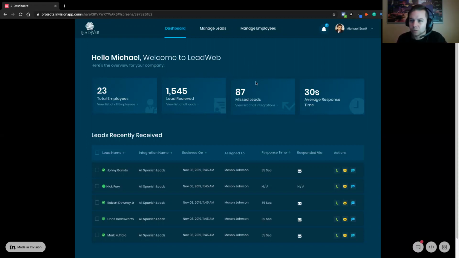This is more just for a screenshot of what they would look at. Down here you have all your employees that would actually be on the software, and it would track their response time individually. I'm sorry, these are leads. These are leads he's recently received, and there's a response time on each of those leads and how they responded, whether by call, email, or text message.